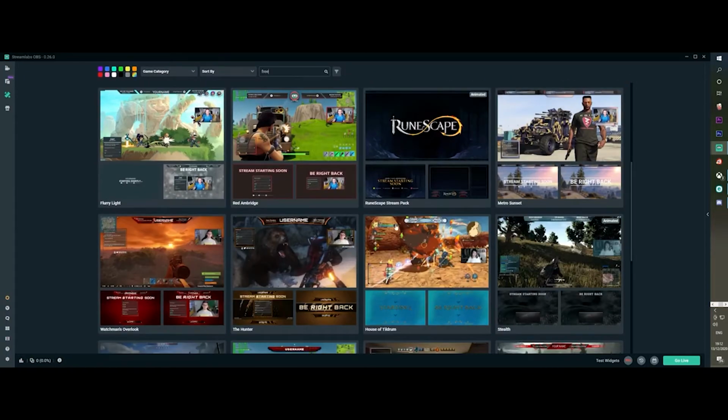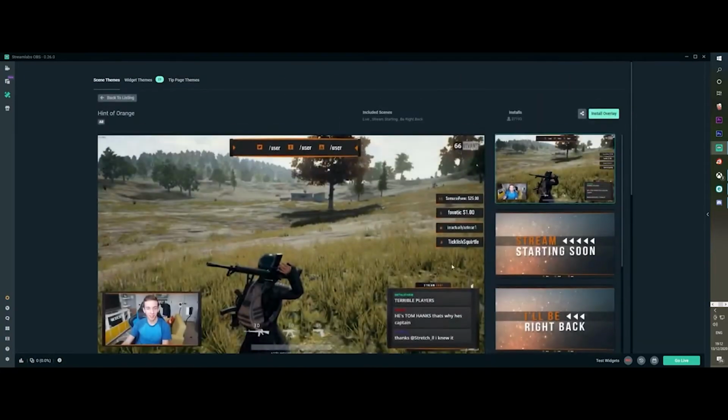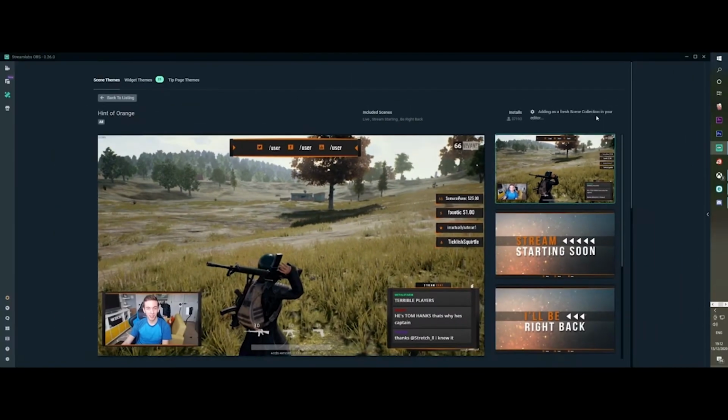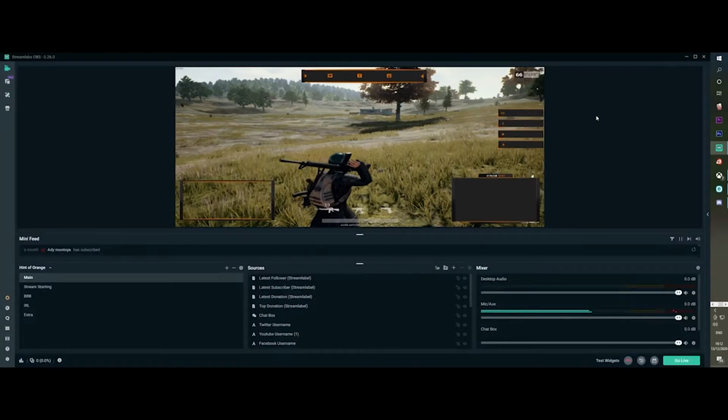So we're just going to have a look through here. Oh, this one's quite good. Once you've found a theme that you like, you're going to go over to this button over here and we're going to click install overlay. Once the overlay is installed, that's literally almost everything you need to do for your scenes and sources.